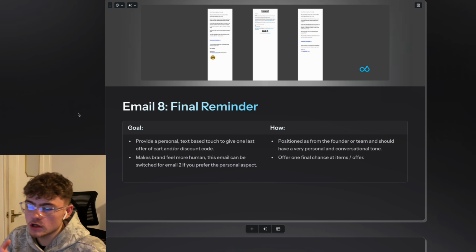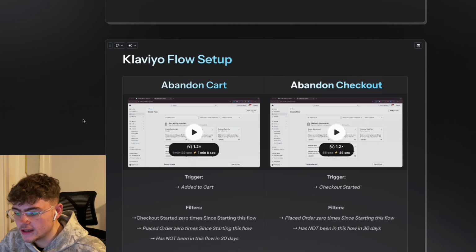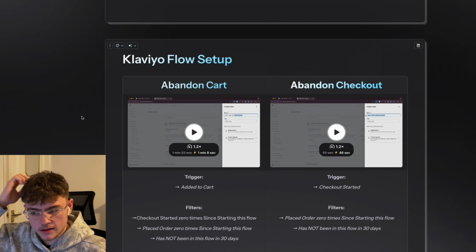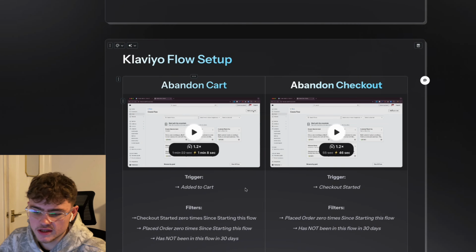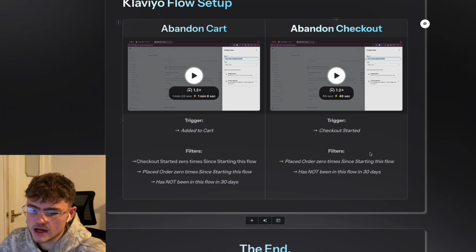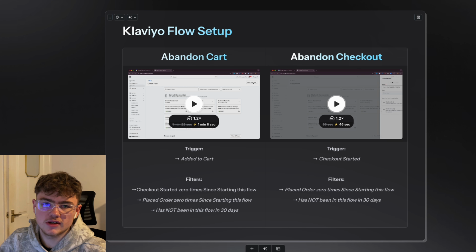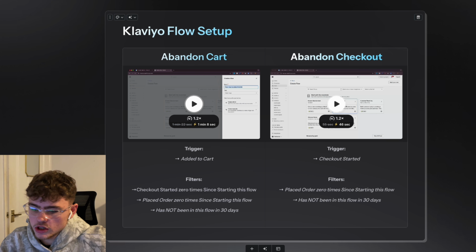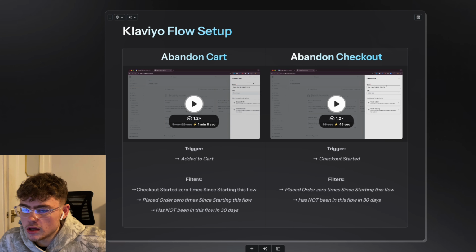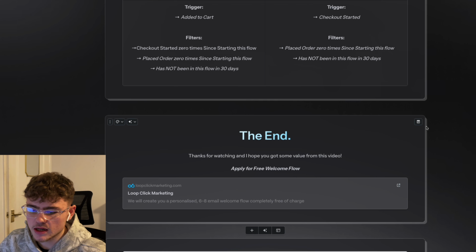So that's all of the emails that I want to touch on for this flow. Finally, similar to how we did with dynamic content, for the flow setup, we've got two videos here. As you can see, we've got the trigger and the filters here, so you may not even need to watch the videos. If you're familiar with setting up flows in Klaviyo, you can just go off the filters and the triggers. But yeah, that's everything for the abandoned cart and checkout flow.